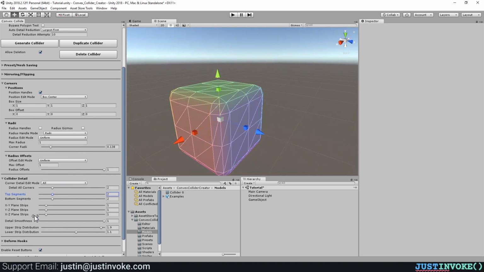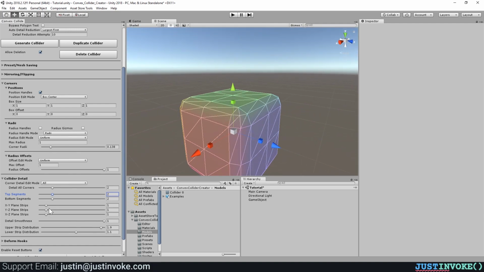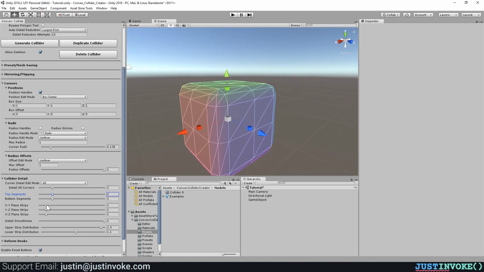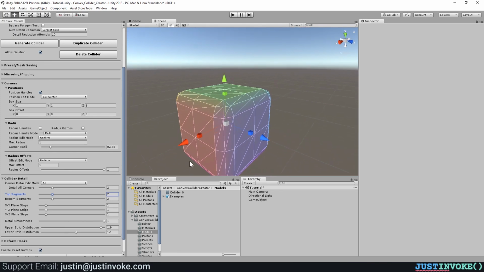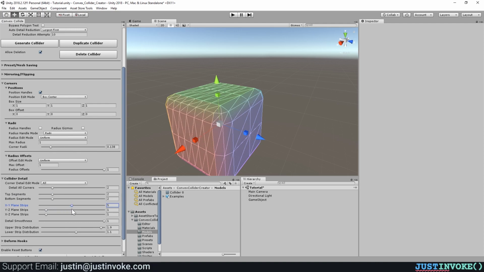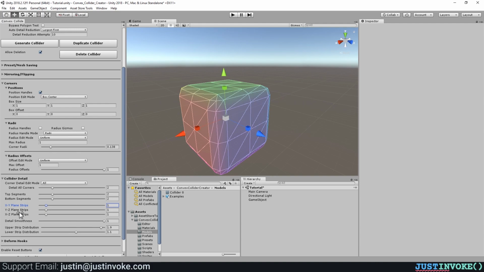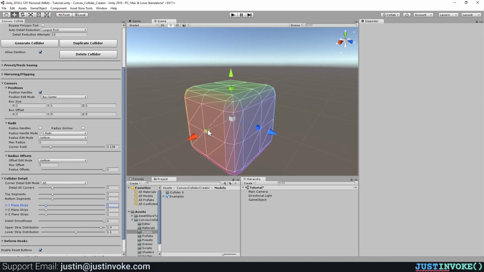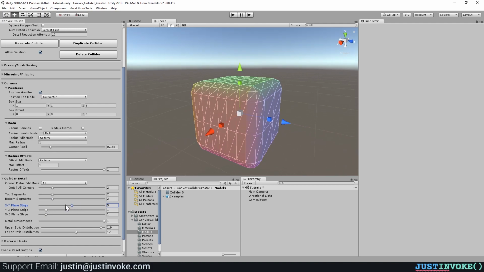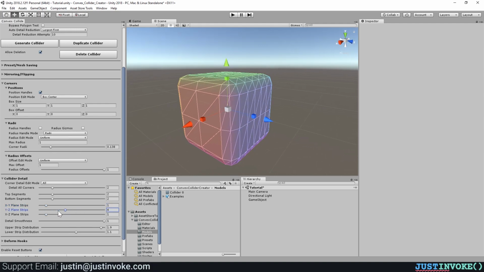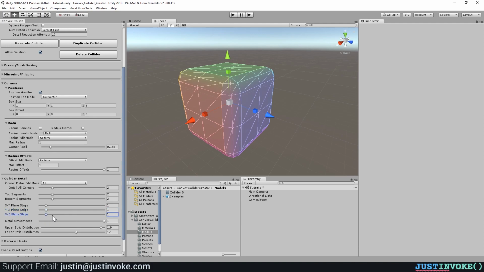And next we have XY, YZ, and XZ plane strips. These are basically the number of edge loops around each plane on the collider. And the letters here indicate the axes that are in the plane. So you see XY, so the plane that the edge loops are on is the plane occupied by the X and Y axes, as you can see here. Same for YZ, these two. And XZ, which is the lateral plane.